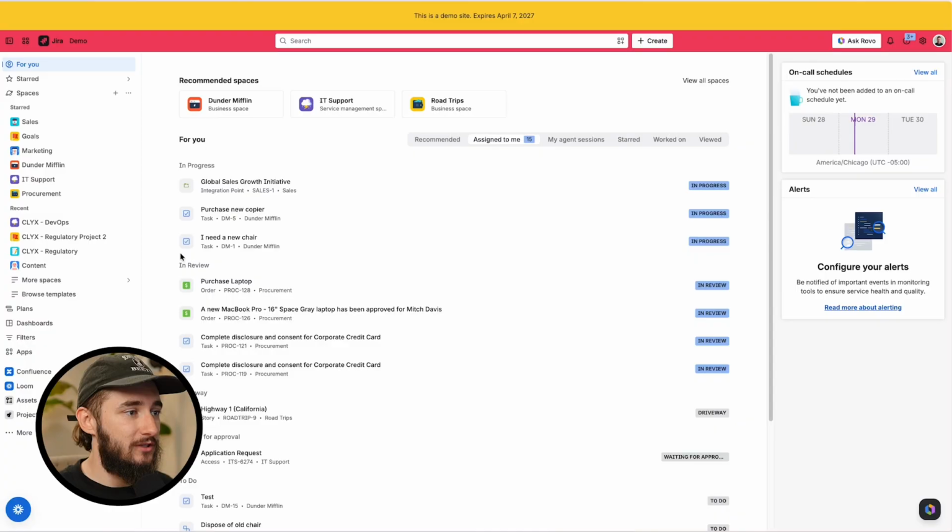If you're an IT team that wants to use Jira Service Management, let me show you exactly how to get started. So the first thing we're going to need to do is create a brand new space. We can do that by going to the spaces on the sidebar and clicking the plus icon.